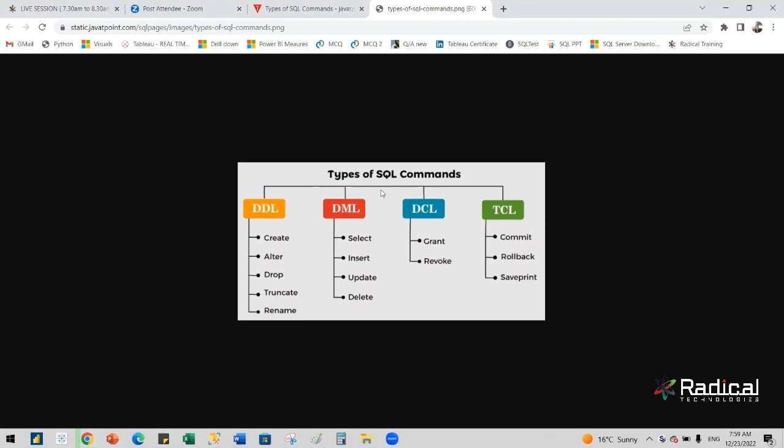And select, again, the way I said, can come in DML as well as in DQL. So it is not necessary that DQL should be followed after TCL. It can also come here, but whenever you're going for an interview, just remember this: first the definition will be created, then you do manipulation in it, then you give access, and then you can commit what you are doing in the databases.